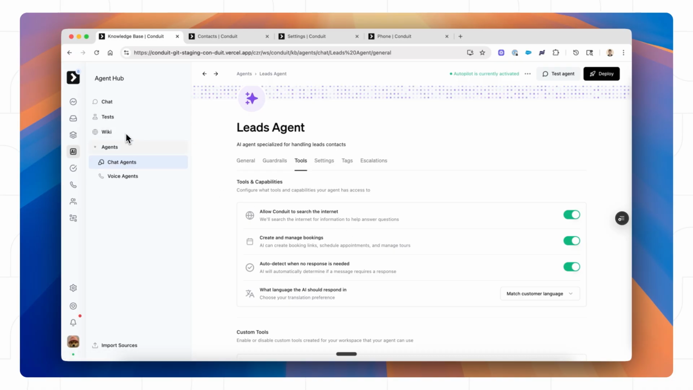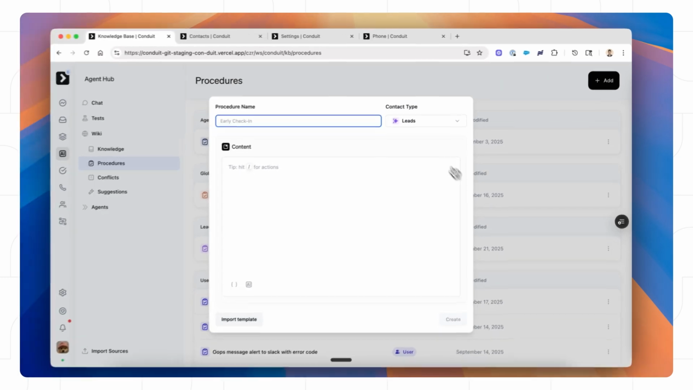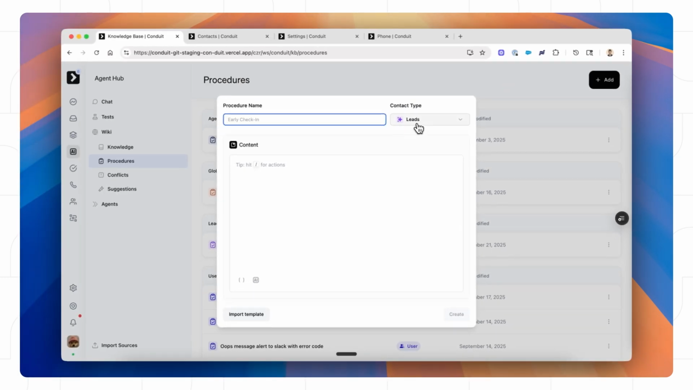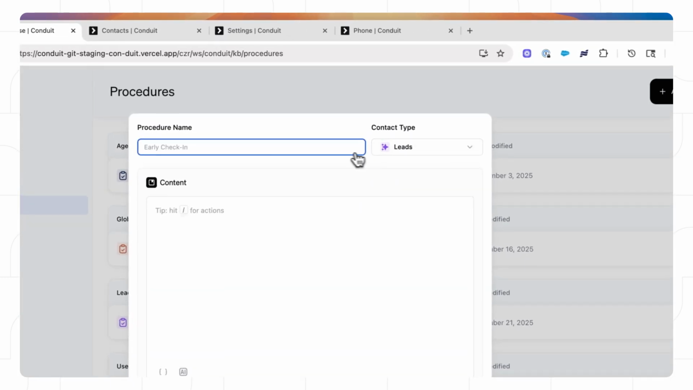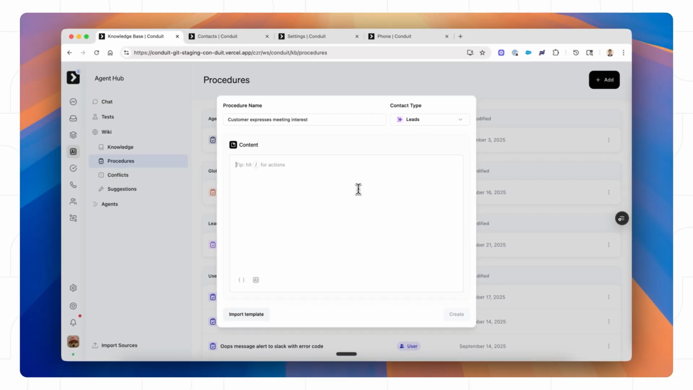What I can do now is I can create a procedure. So we would create a procedure here for our contact type leads. We'll name it "customer expresses meeting interest." So I'm going to dictate into this box and I'm going to let AI rewrite it for me.